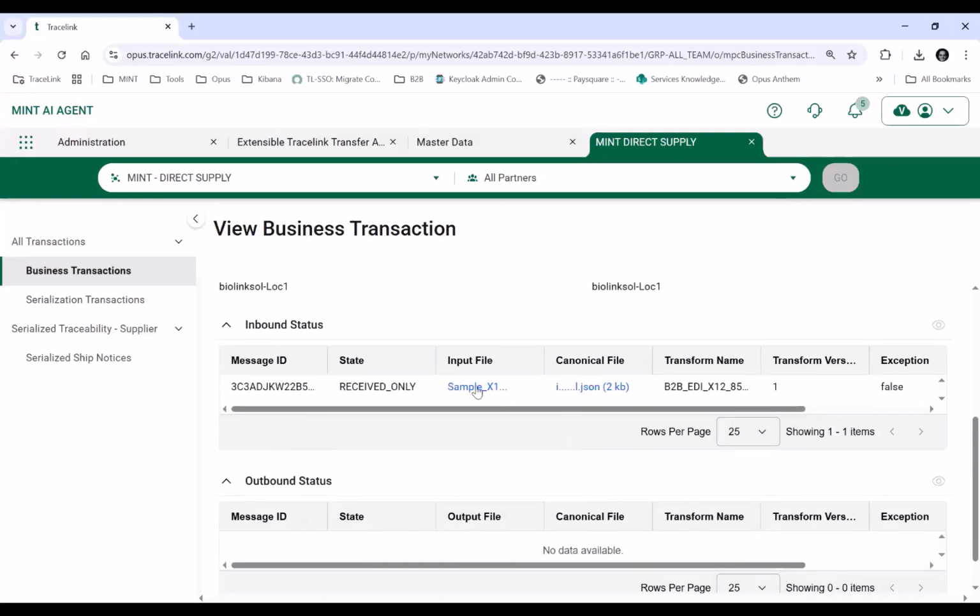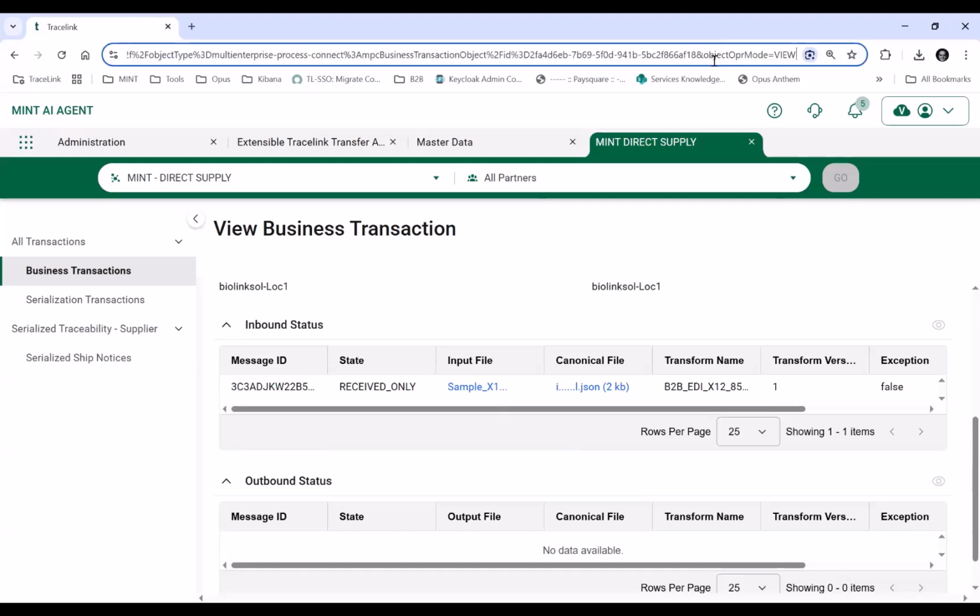Now, if I want to troubleshoot this particular transaction, there are two ways. Again, I don't expect you to remember all this, but still, I will just let you know. If you have been working on Mint for some time, then you might remember it, and that's okay. Otherwise, we'll have instructions for all of it.